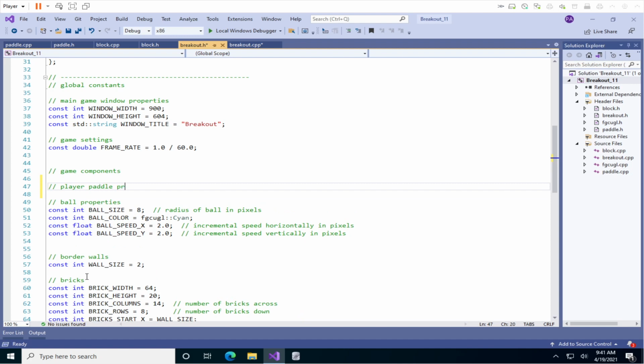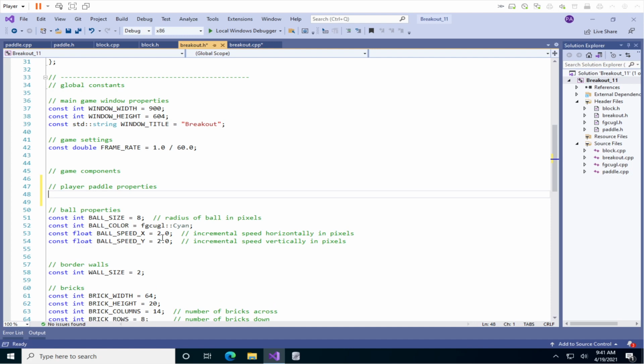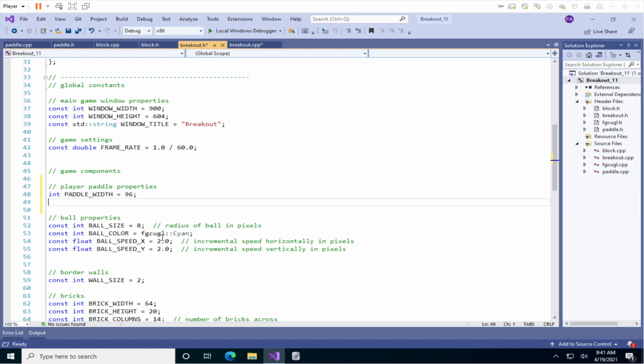Player paddle properties. So we're in breakout.h, and we need to have an int paddle width, and we're going to set that to 96 pixels, which is about 1.5 times the width of a block. And then we're going to do a paddle height, and we'll just set that to 20, which was the height in pixels of the blocks. But I need these properties here when I go to set up the paddle.